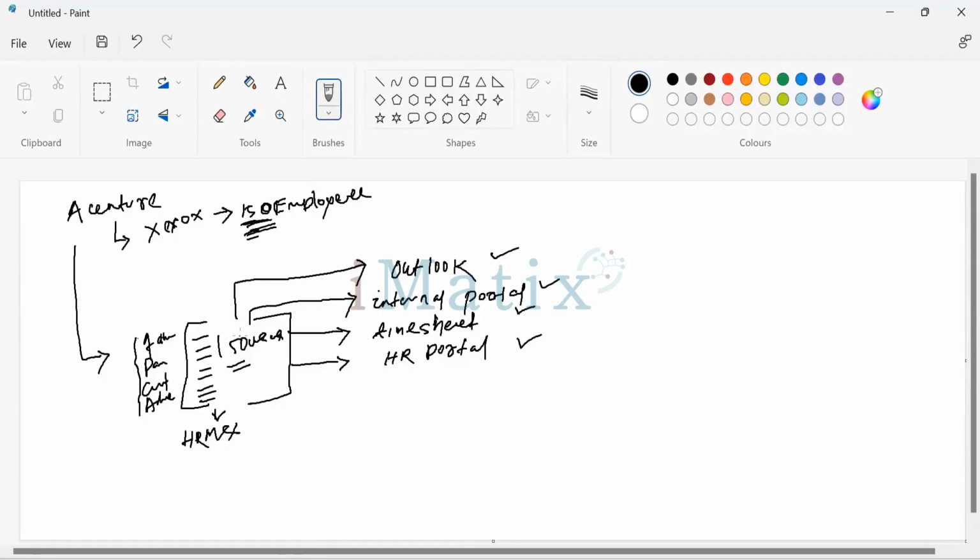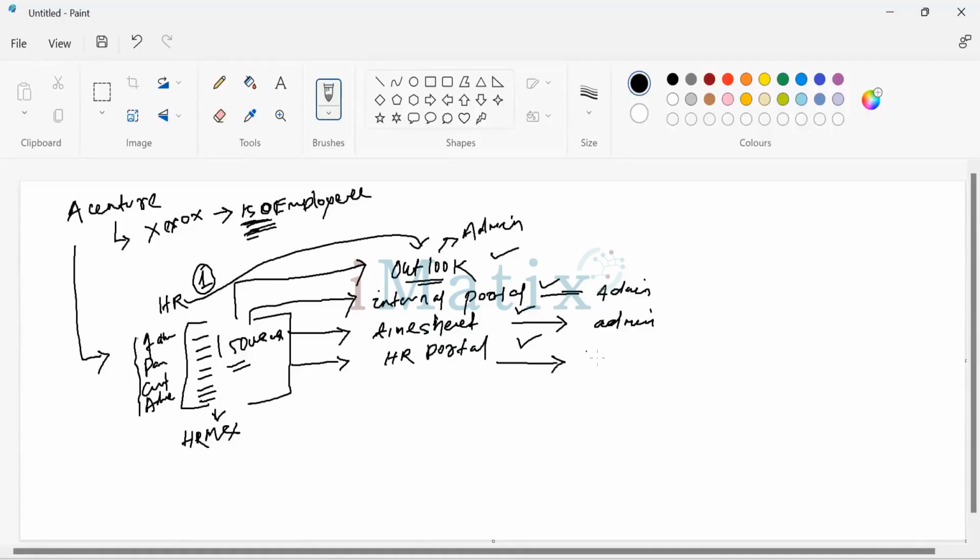But let me tell you one thing: out of these 150 users, for a single user, how are these accounts getting created? Let's say the Accenture HR person is going to inform the Outlook admin. For each and every application, there will be an admin person. For Outlook, there will be an admin who is maintaining the Outlook part, and for the internal portal there will be another admin. Because one person cannot handle everything; one person doesn't have all the knowledge. For Outlook there will be an admin person, for the internal portal another admin person, for the timesheet another admin person, and for the HR portal another admin person.